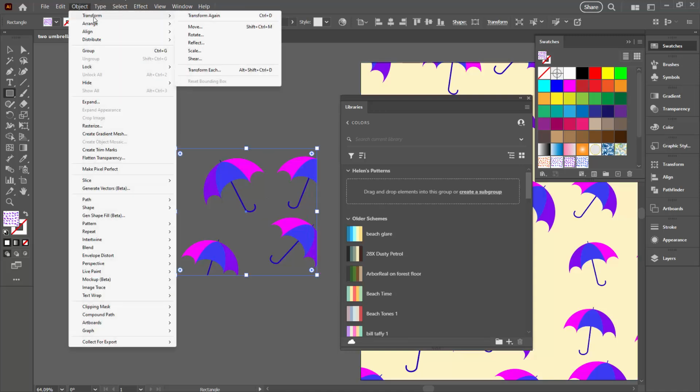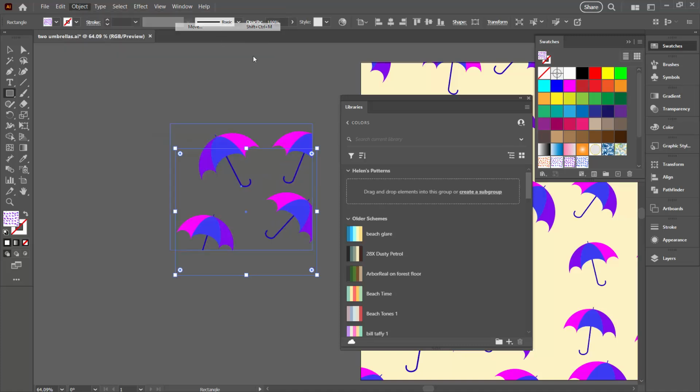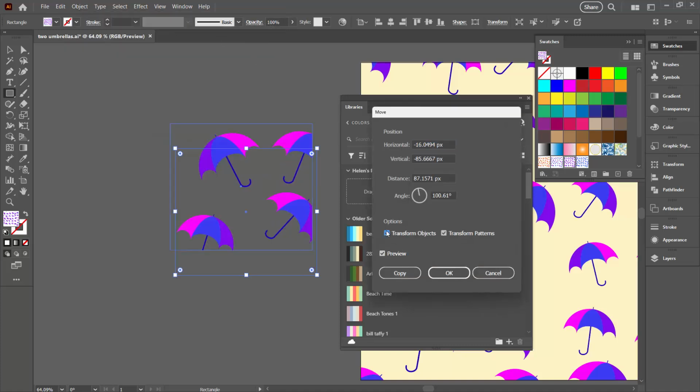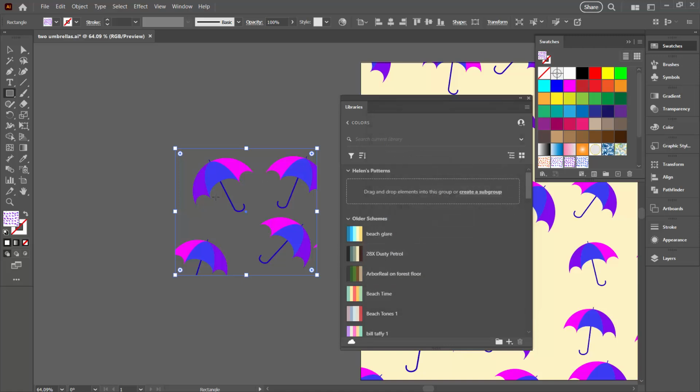Now at this point, I could use Object Transform Move, and I could disable Transform Objects. So I'm only transforming my patterns, and I could make sure that my pattern is differently placed inside my document. So you could do all sorts of things here. You could also shrink it down in size, whatever you want to do. I just want to make it clear in this little box here for me that this is an umbrella pattern.